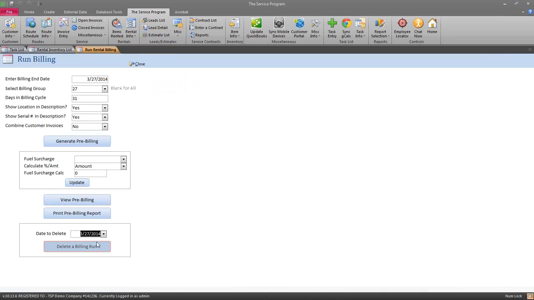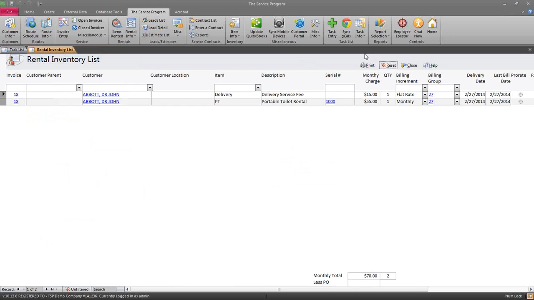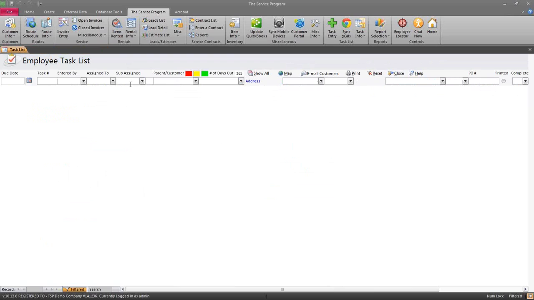On this Run Billing screen at the bottom, I could select the date and delete a billing run. So if I noticed there was a mistake or I needed to make a correction, I can always go backwards, just delete a billing run, then make a change, and then rerun the billing.